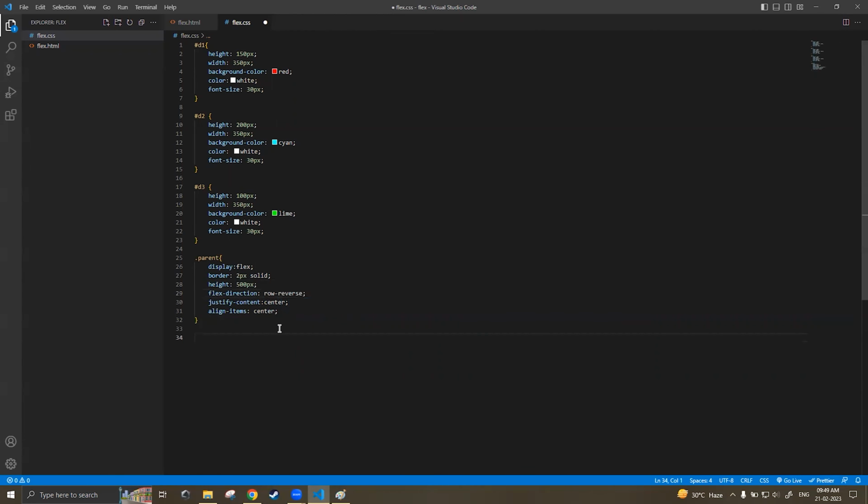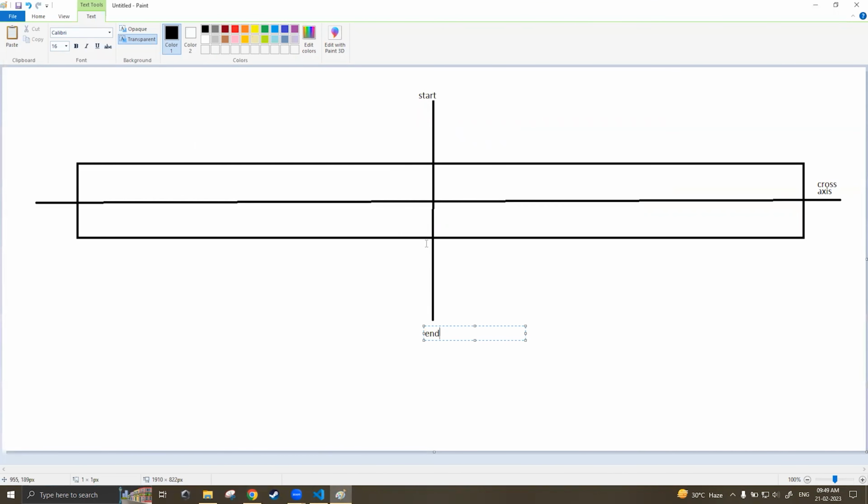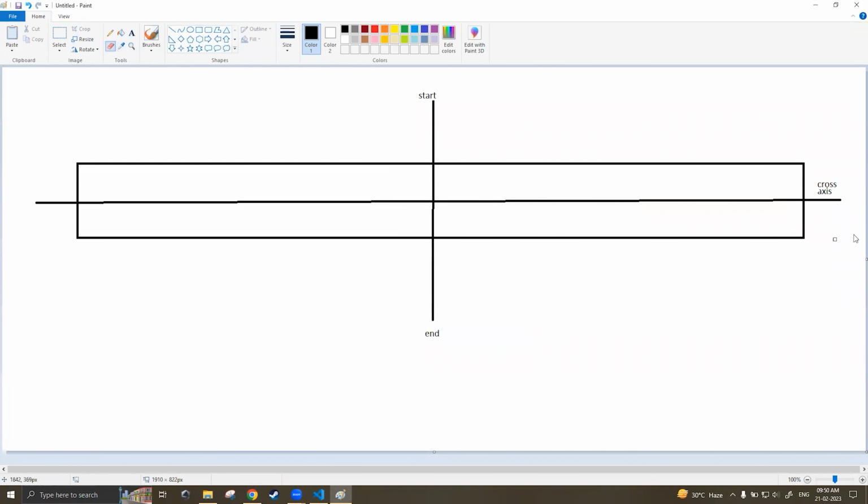When it is row reverse and I apply align items flex start, what are we getting? I'm getting something like this. So why is it working like this? Because the cross axis is still from top to bottom. Main axis. Oh, sorry. So this is not the cross axis. I made a mistake here.